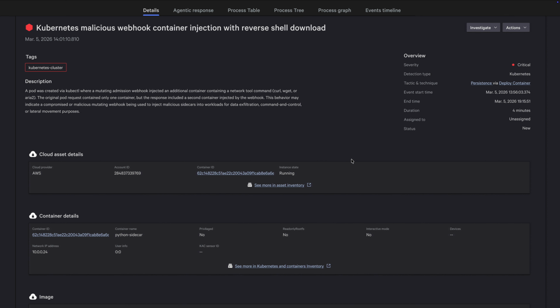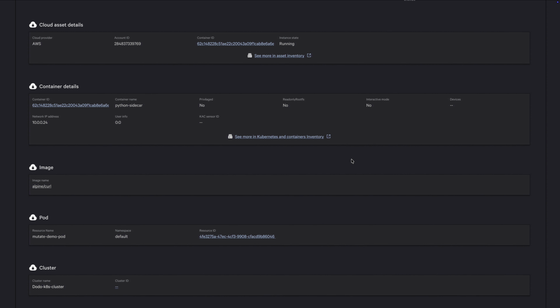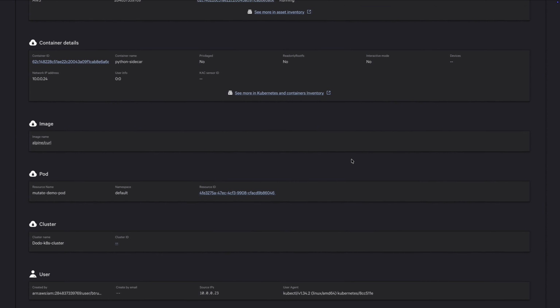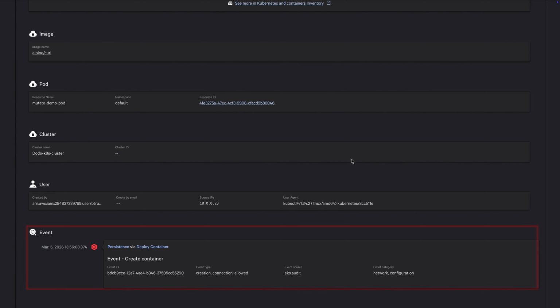Falcon provides the key details needed for an investigation. Analysts can see the asset, container, image, cluster, and user involved. Falcon maps the activity to MITRE ATT&CK and provides precise timestamps. This helps teams quickly understand and respond to the threat.